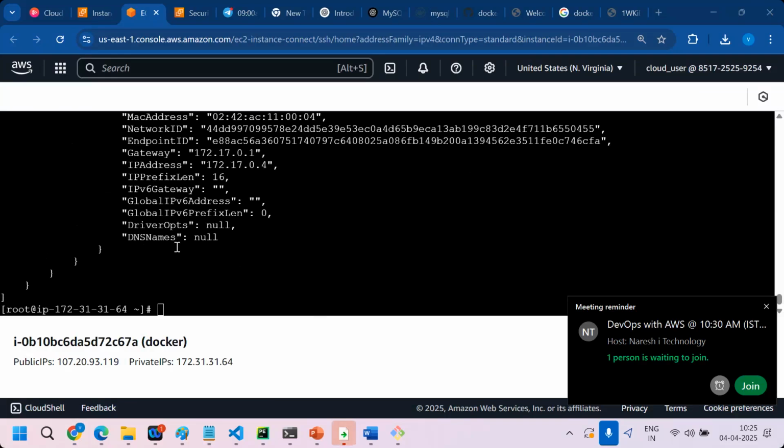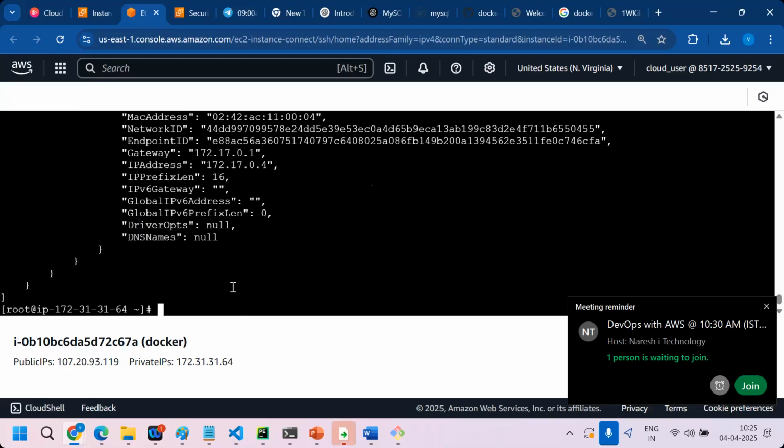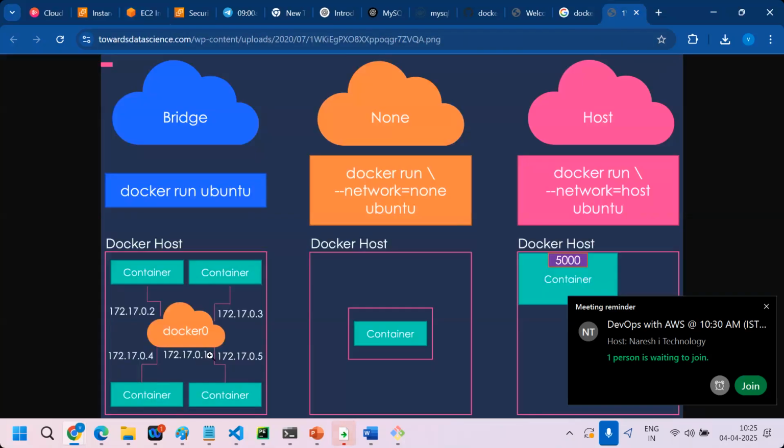I can see here now. Gateway is what? 172.17.0.1. IP address is what? 4. But 2 and 3 are also there, which means the bridge network is already taking different containers. Clear or not? Now you can see this is 5. If I create one, 6 will come, 7 will come, 8 will come. But the gateway is fixed, right? Gateway is fixed. For different containers, different IPs will be allocated: 3, 4, 5, 6, 7, 8, 9 like that.